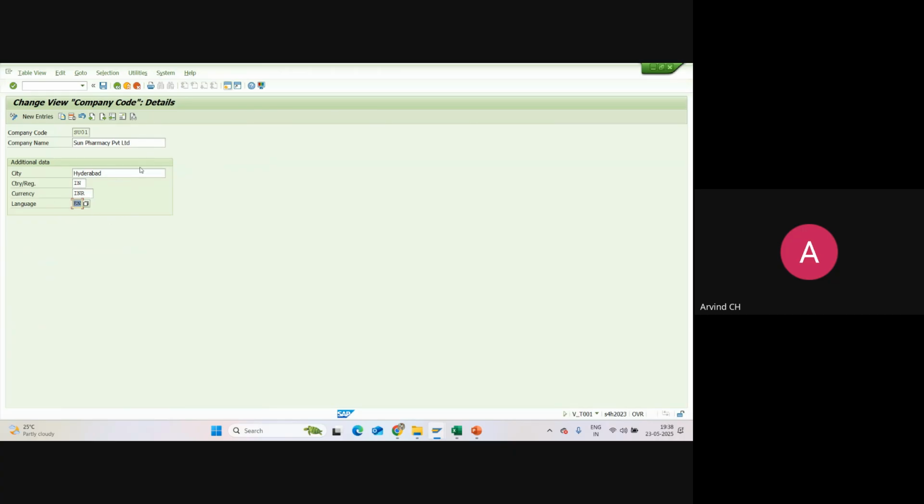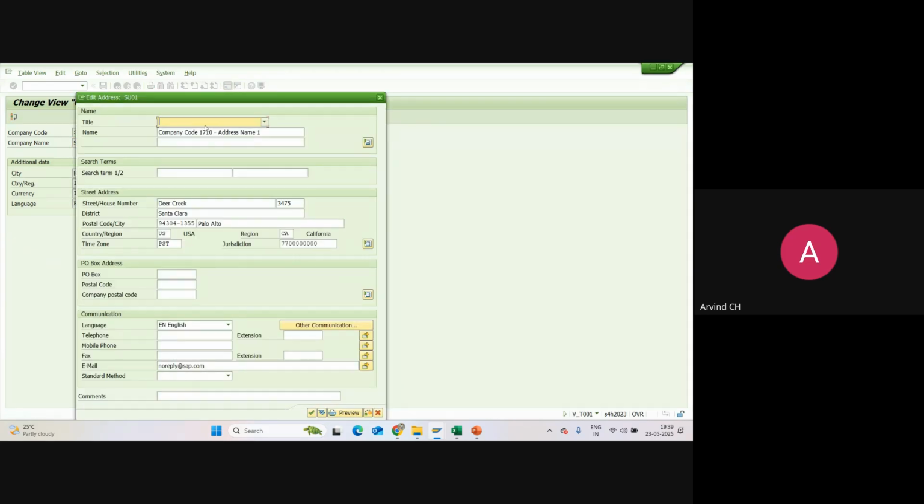What next? Press enter. After this, you have to go from the right side. See, there are icons. These are all the icons. From the right side, you have to go to the second icon. What it indicates is the address tab. When you click on this icon, you will update your company's address details.